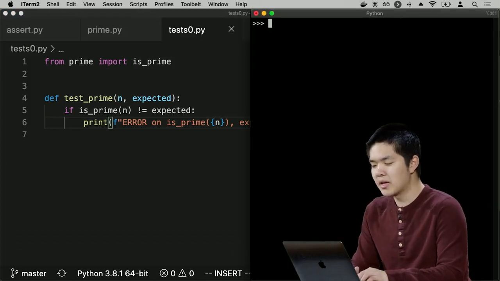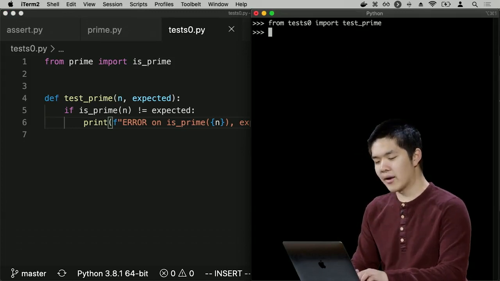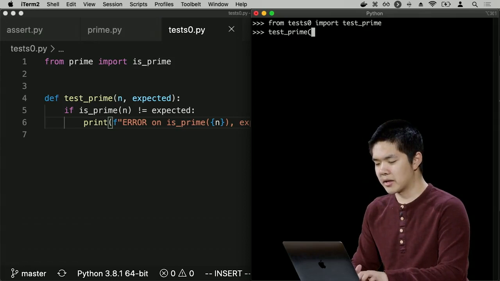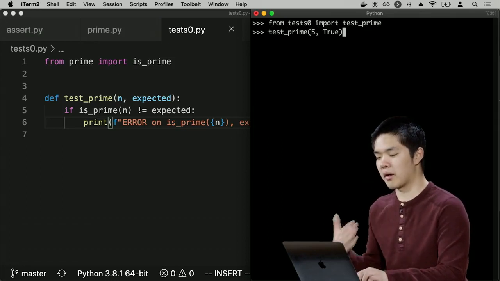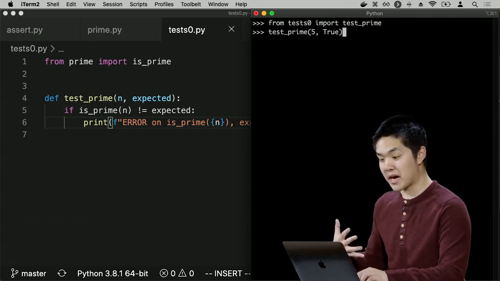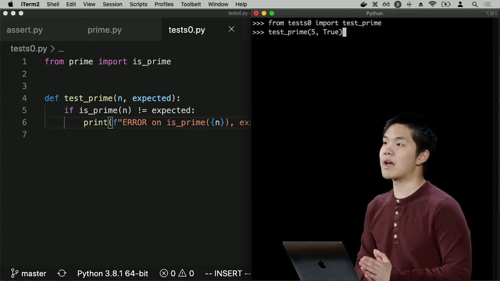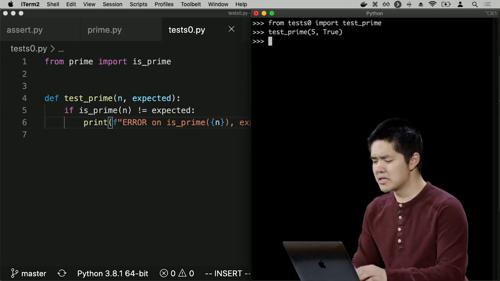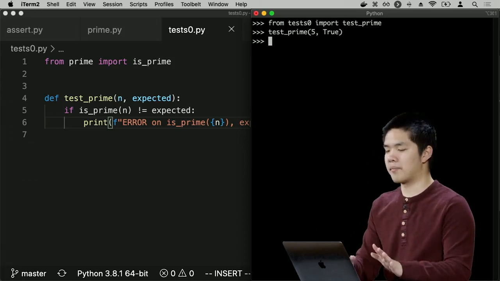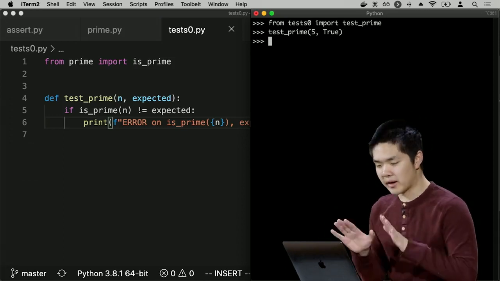And so now that I have this testPrime function, let me go back into the Python interpreter. From test0, import testPrime. And now I can say, all right, let me testPrime, make sure that 5 is prime. So I'm passing in as my first input the number n, the number I would like to check. I want to check if 5 is prime. And the second input I provide is what I expect it to be, either true or false. And here, nothing happens, which is a good thing. If there were an error, it would have printed something out. And the fact that I see nothing printed out means that everything was OK.